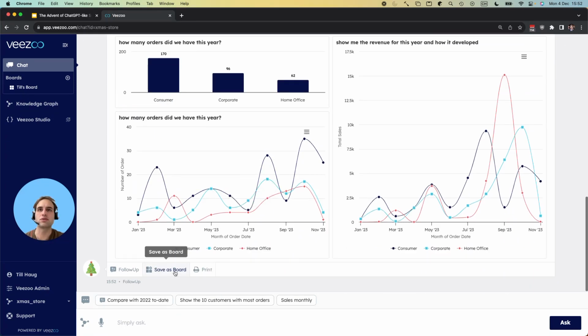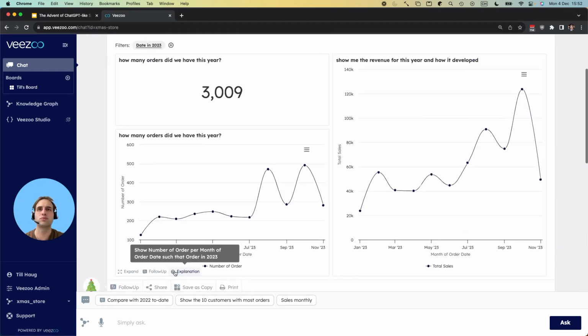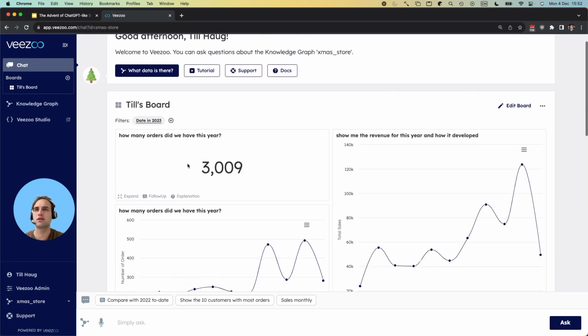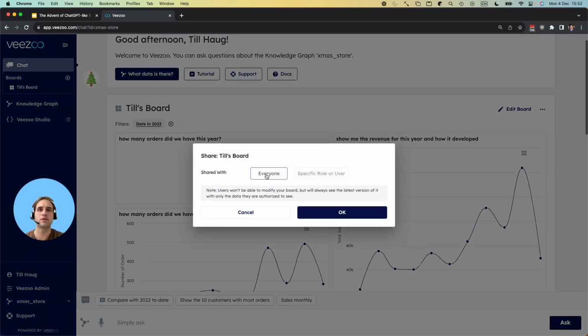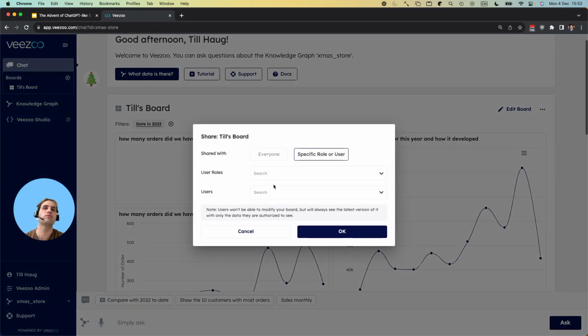This again, I could now save as a new dashboard, but I don't want to, because I think this is already a great basis. And this dashboard, obviously by itself, I could also share as a data team member with everyone, or just with particular user roles, like sales or marketing.